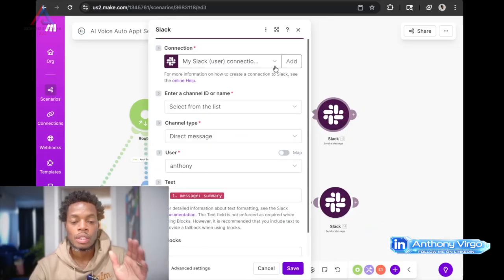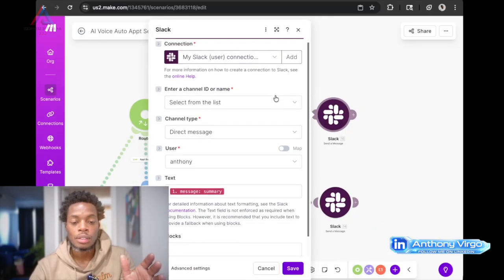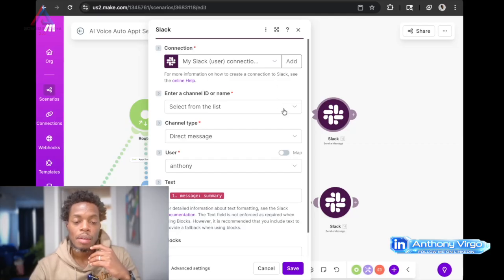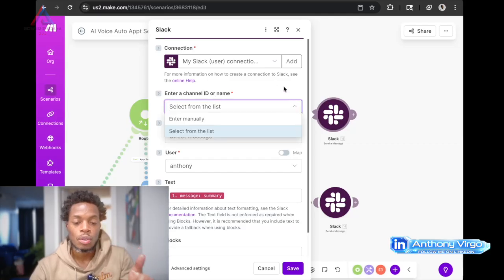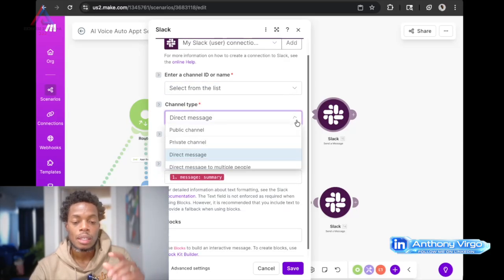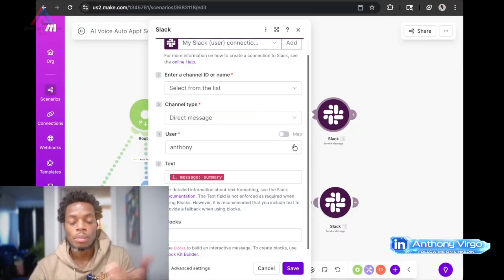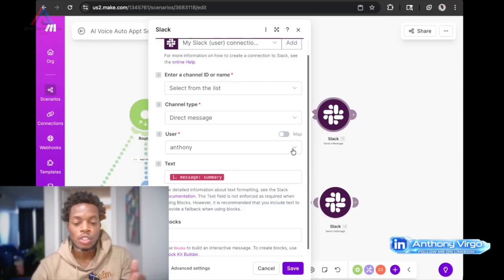First thing you want to do is connect your Slack, and then you're just going to map it everywhere. So once you connect your Slack, you're able to select from list or create manually. You can do a direct message, a private channel, public channel, whatever you want, wherever in Slack you want the message to come. For this tutorial, it's going to be a direct message, and it's going to go to myself, Anthony. I don't want to show the other users because there are other people that I work with in this channel.